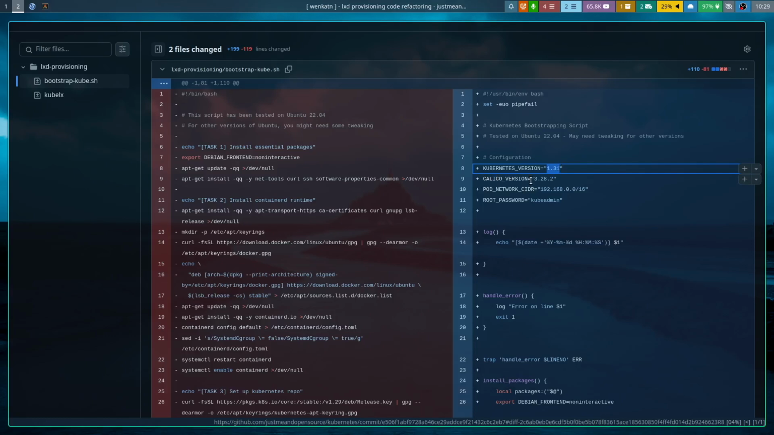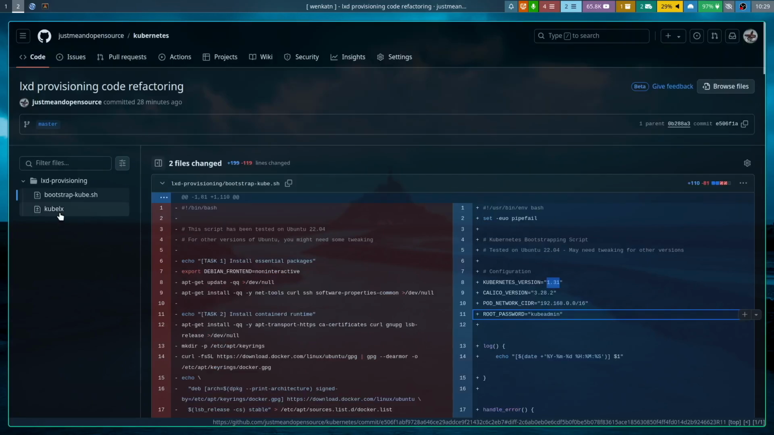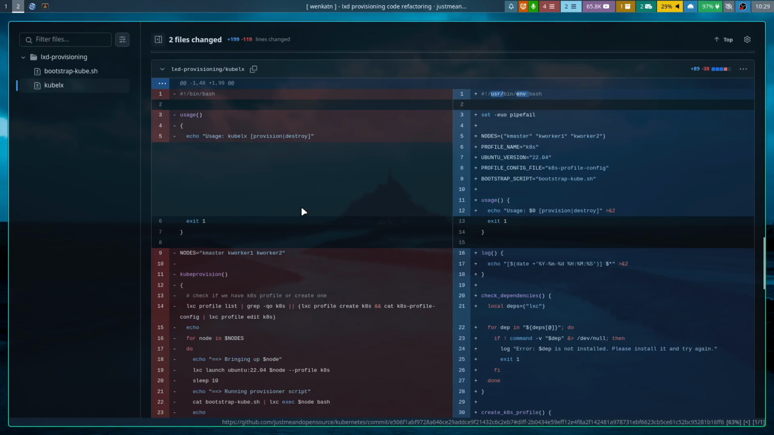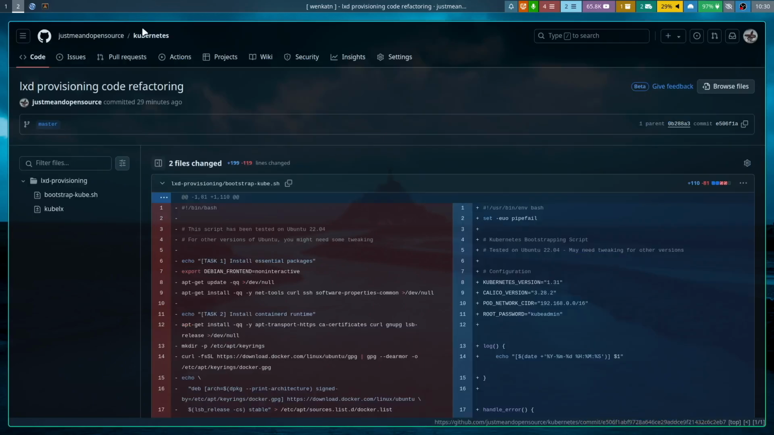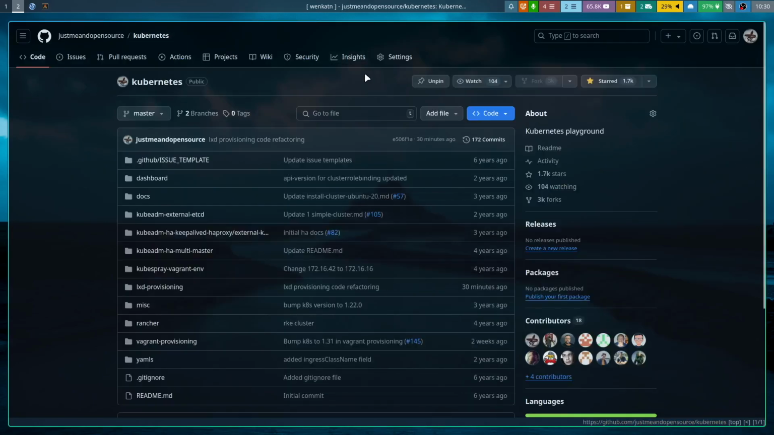Also, the Calico version has been upgraded from 3.27.0, I guess, to 3.28.2, and the rest of the things are the same. And kubelx is the helper script. Again, you can see all the variables have been moved to the top. All right, let's go back and spin up a cluster and test these changes.